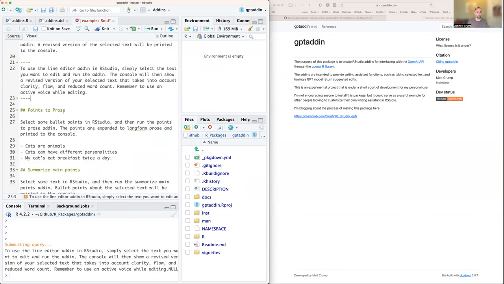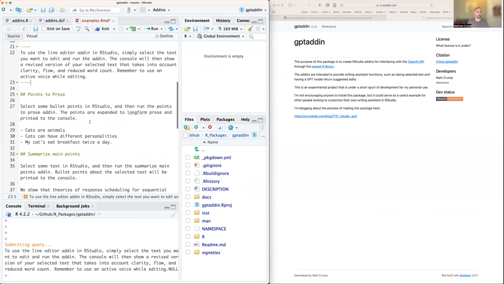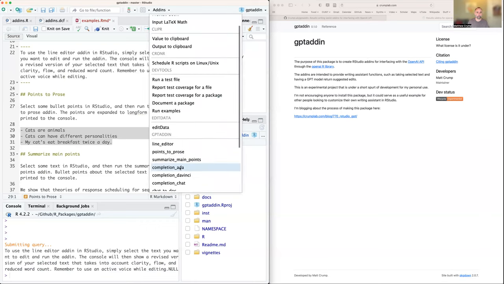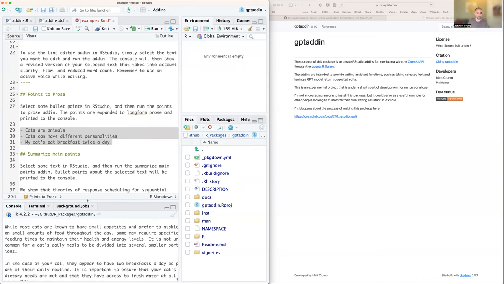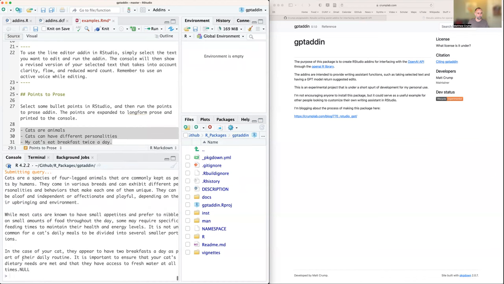We've got a points to prose add-in. This one, you highlight text with point form that you have. And if you click the points to prose, this one should expand the points into some long form prose. See how good it does. I haven't actually tried this yet. It's not super fast, I think, but it's reasonably fast to wait for these things.